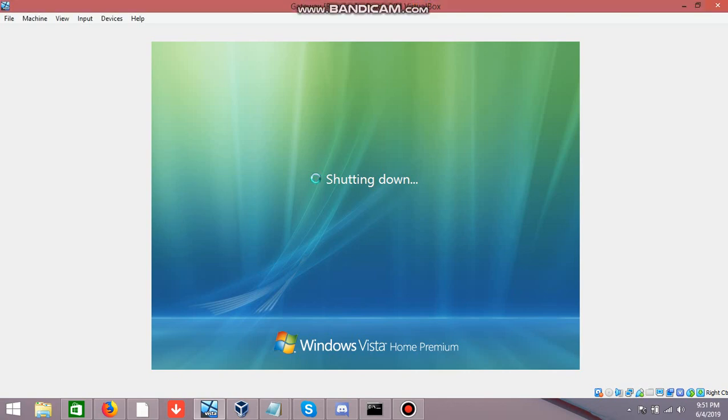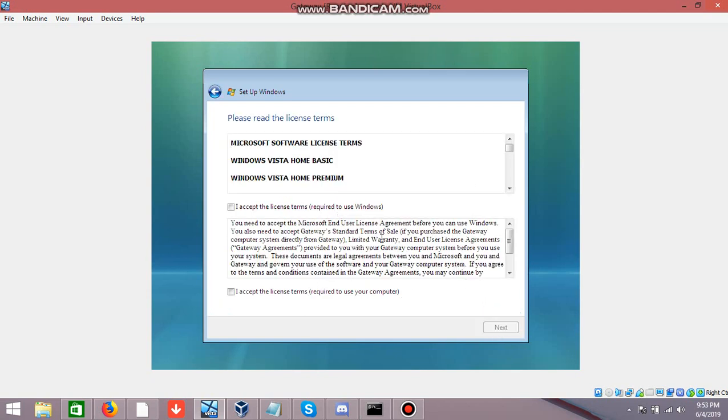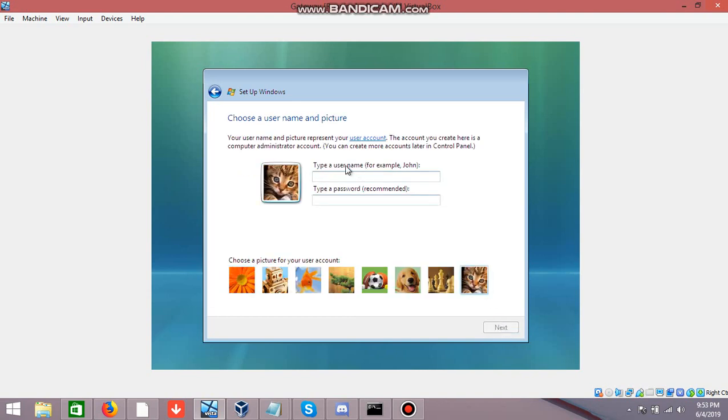As you see, it's currently rebooting, and this is what happens during the out-of-box experience. Alright, we're here at the setup part. It even has Gateway at the bottom, so we're going to click next. You must accept the license terms for both of them. Now this part is pretty much familiar.